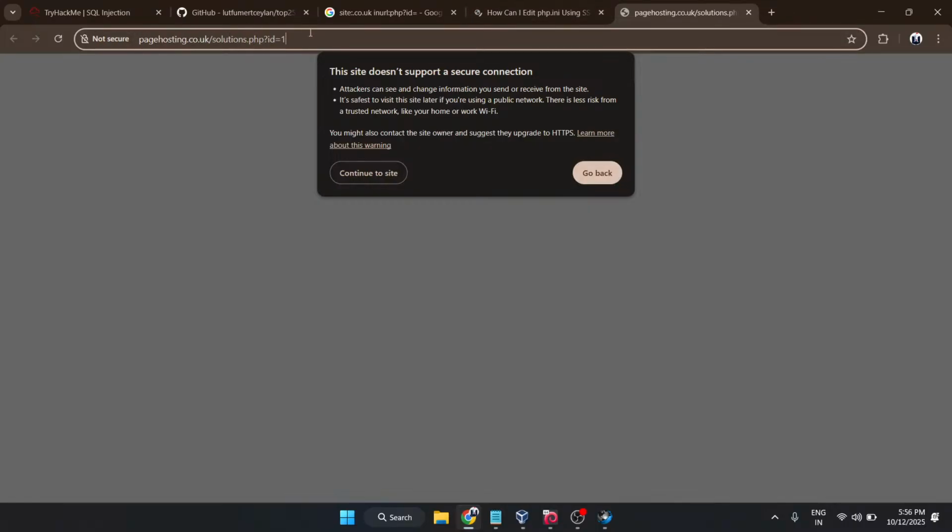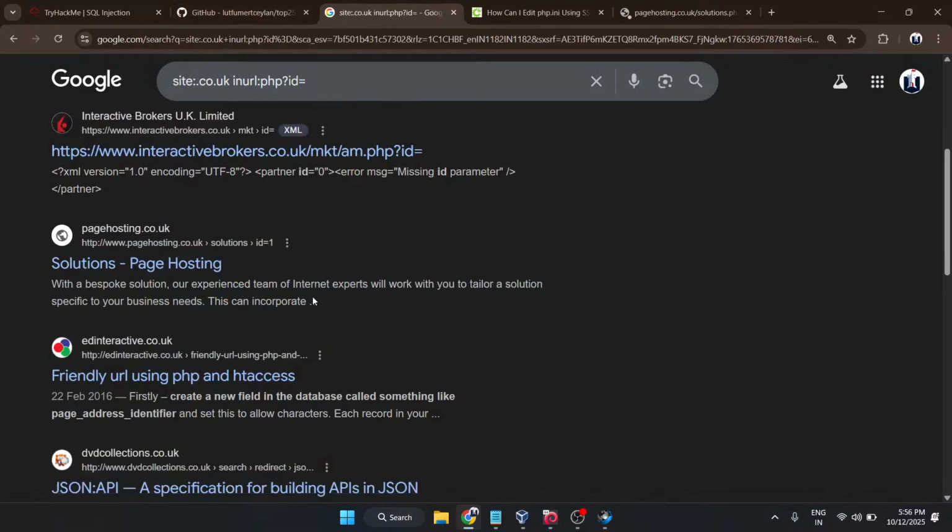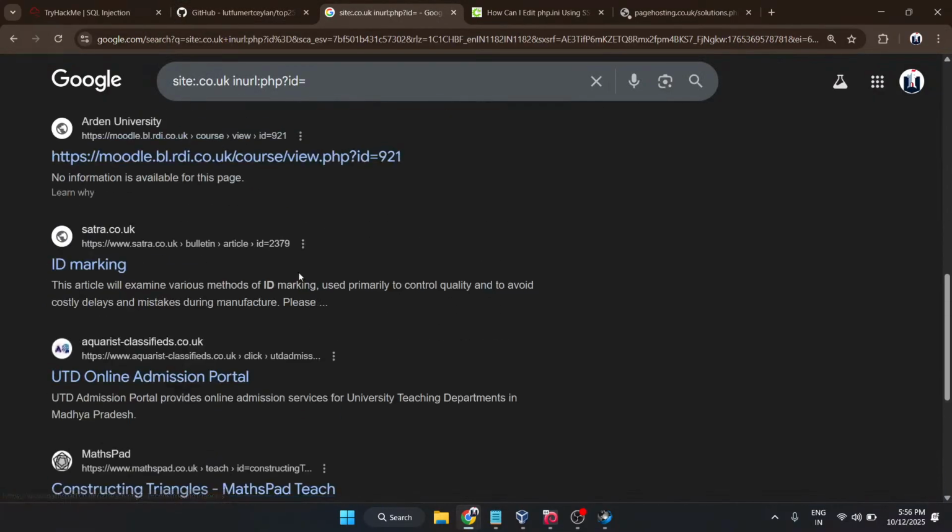This is the URL. On such kinds of URLs you can find this specific vulnerability, SQL injection vulnerability. Here ID equal to this, ID equal to 9 to 1. So here you will be able to find them.